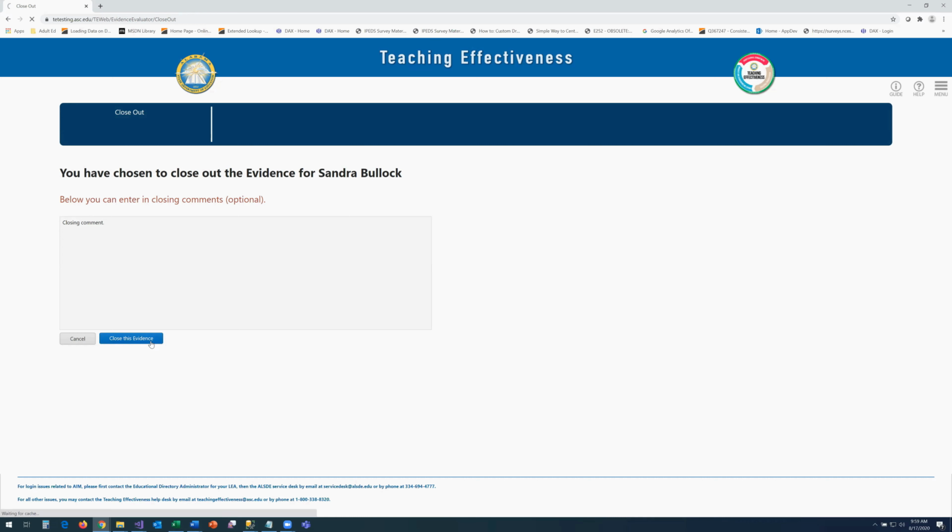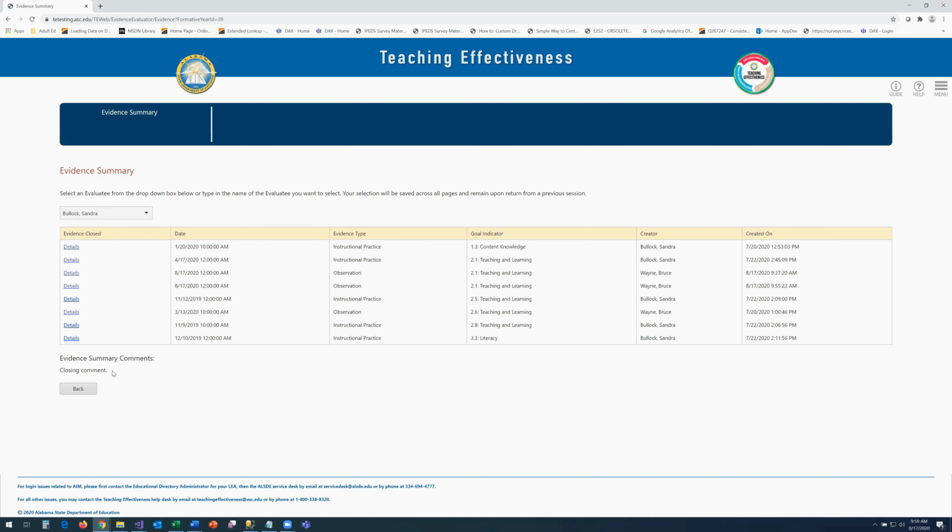Once the evidence has been closed out, the closing comments that were entered will be displayed below the evidence list. Once evidence is closed, it is locked and the teacher cannot add or delete evidence. Unlike the professional learning plan, which cannot be unlocked after being signed, evidence that has been closed out may be unlocked by the principal.